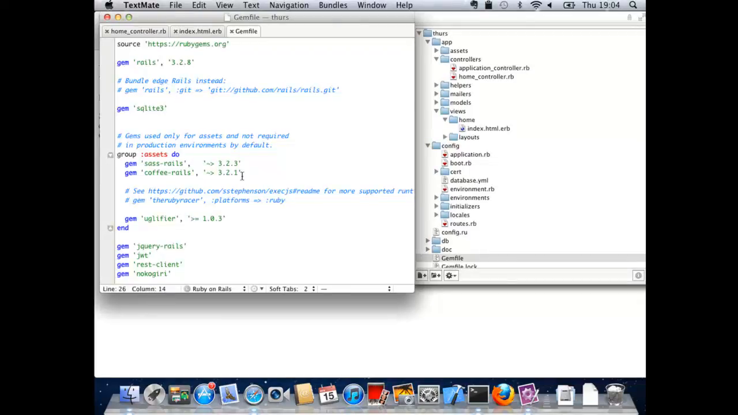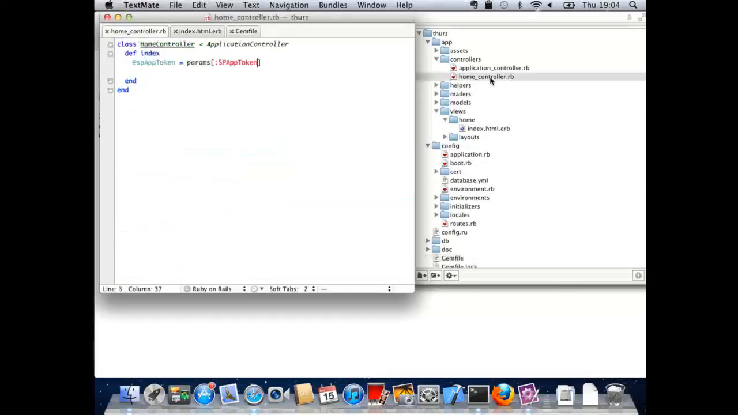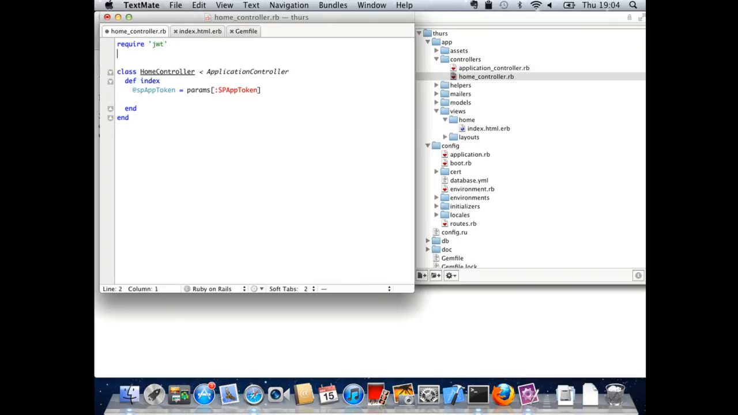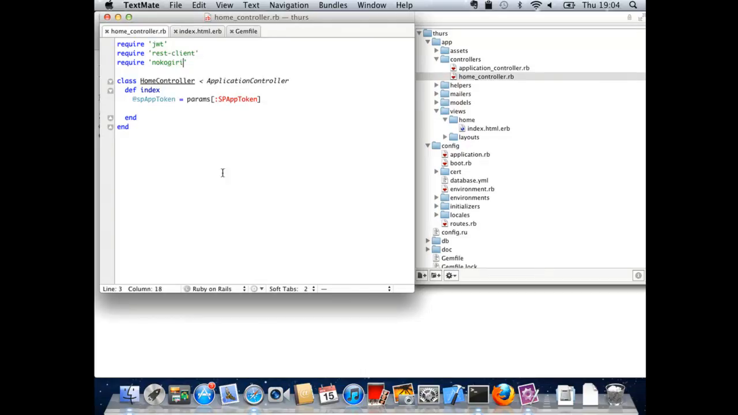And back within our home controller, so that's like adding references to assemblies. Now we want to actually tell our code that we're going to use them. So this is like adding the using statements at the top of our C# files. So we're going to say require JWT, require REST client and require Nokogiri. Okay, so let's try and decode this SP app token that has been posted to SharePoint.